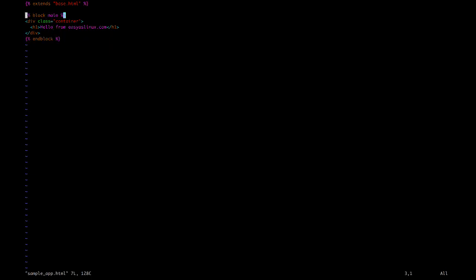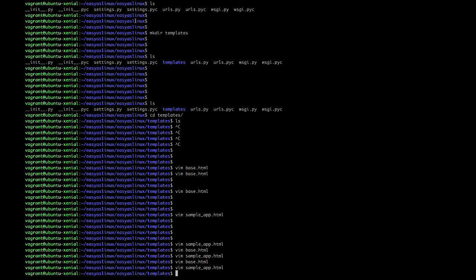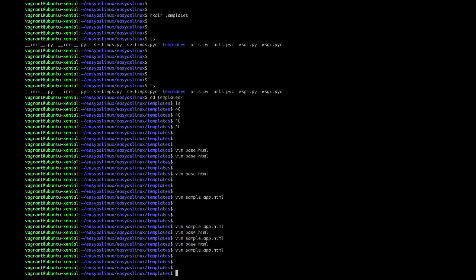So basically this template is to print hello from ecslinux.com. You can give anything here, so it will print it. In the header tag I gave a content. So when everything is okay, it will print hello from ecslinux.com in the browser. Okay, so now we have the template ready.